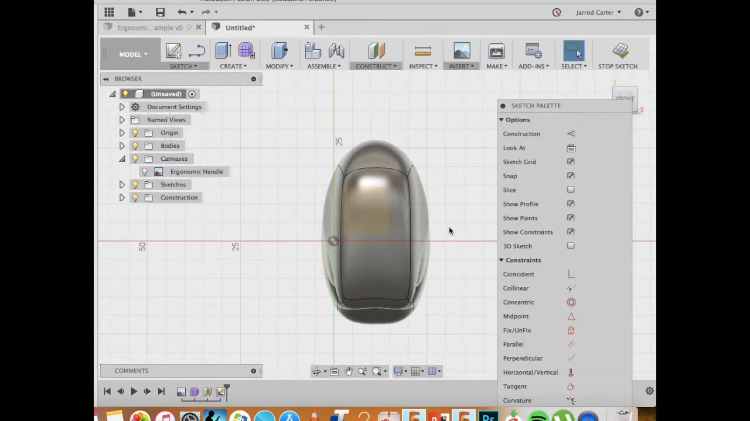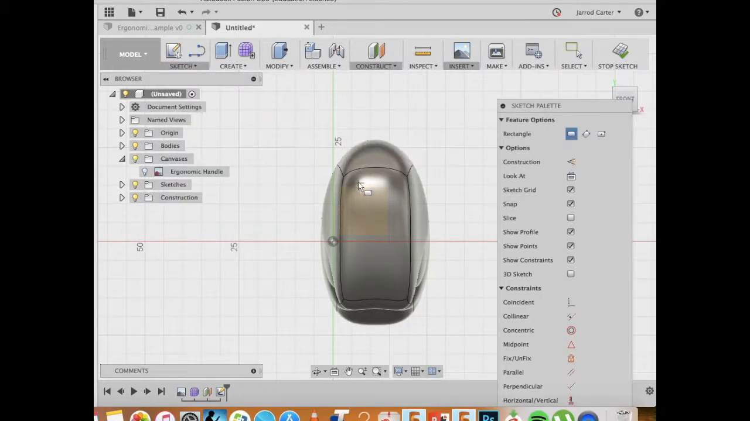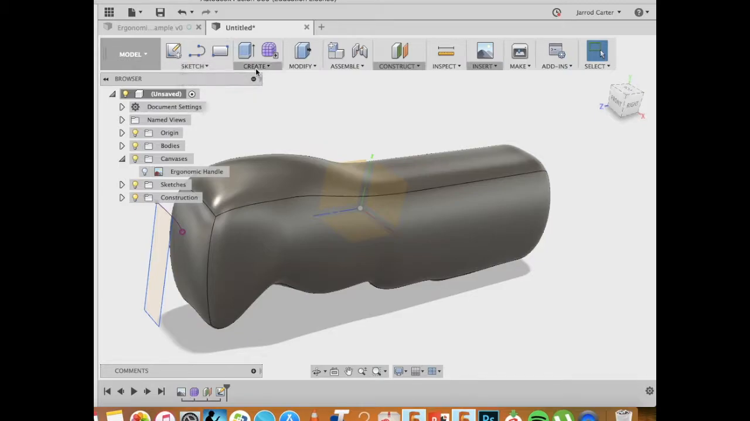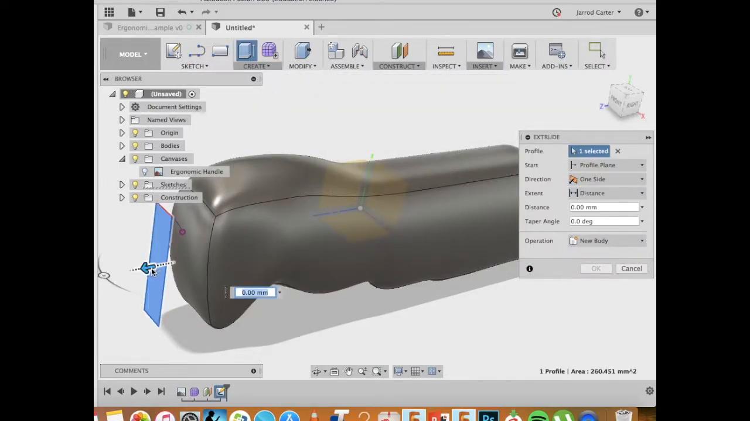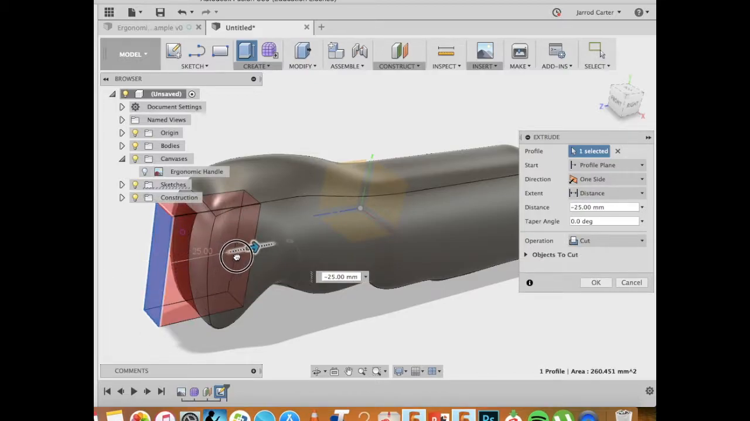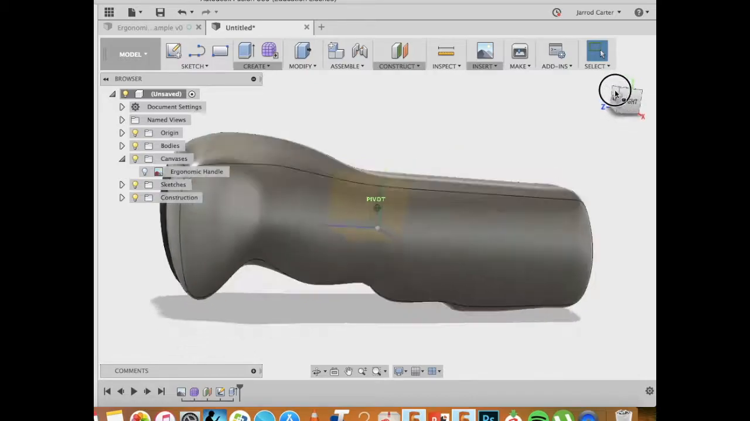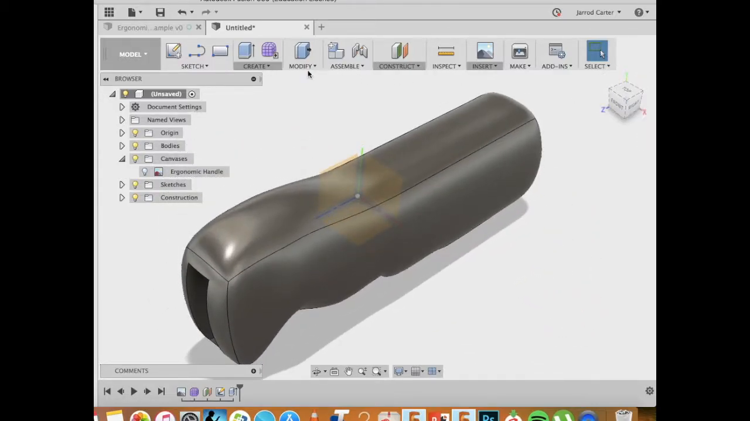Great. And I'll just put a rectangle in there. Now, when you do this, make sure you use your dimensions and make sure it's completely centered. And then I can just extrude into that shape to get a hole for whatever you're needing to put into your handle.